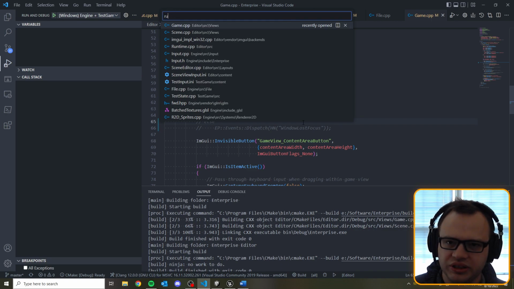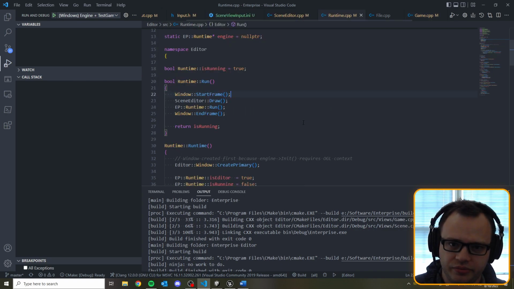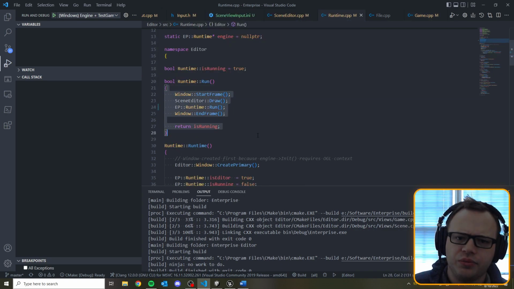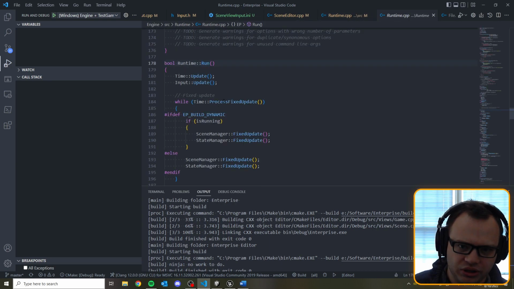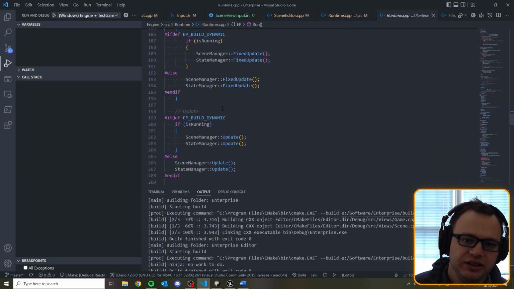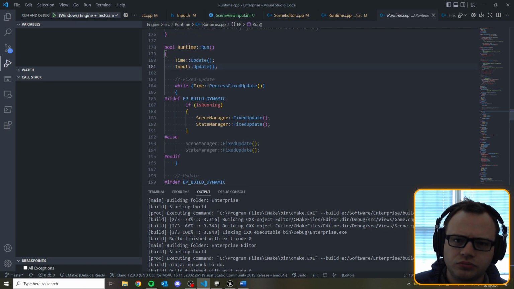If we go to runtime.cpp in the editor, every frame we start a frame, we go to scene editor draw, and then we go to EP runtime run. Inside of the runtime run, this is where we actually do the updating of the game code. We do time update, input update, infixed update. Oh no, okay, this is not what I expected.